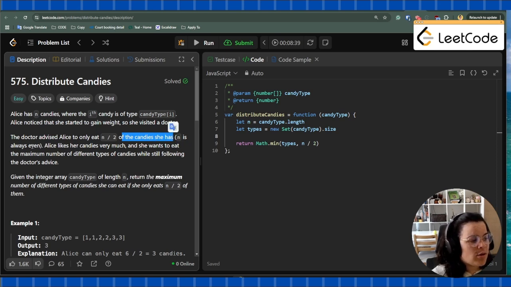n is always even. Alice likes her candies very much, and she wants to eat the maximum number of different types of candies while still following the doctor's advice. Given the integer array candyType of length n, return the maximum number of different types of candies she can eat if she only eats n/2 of them.